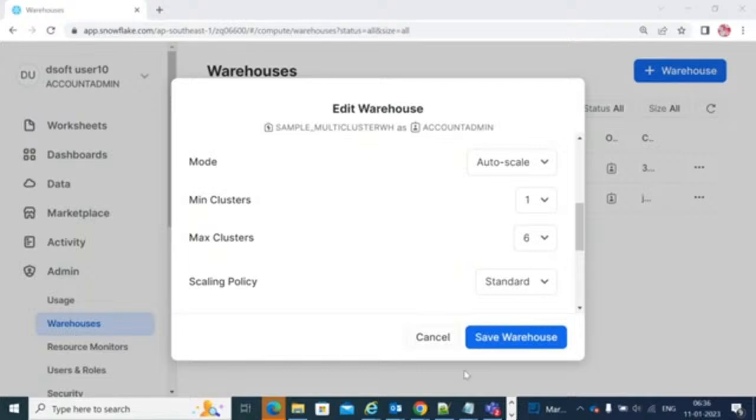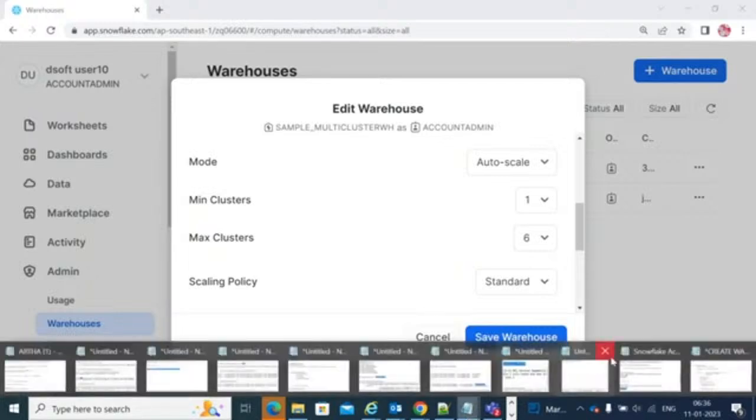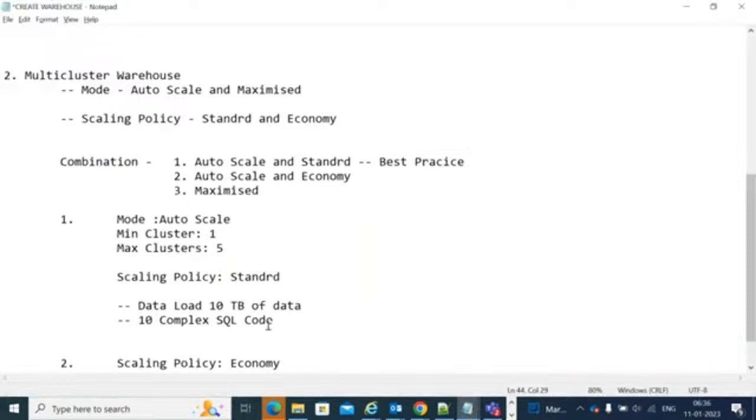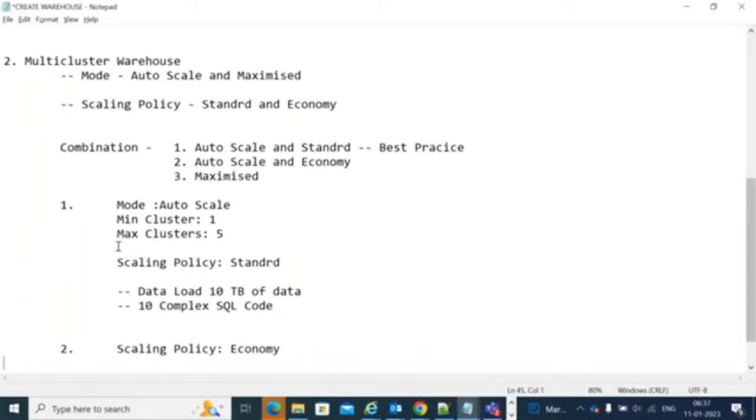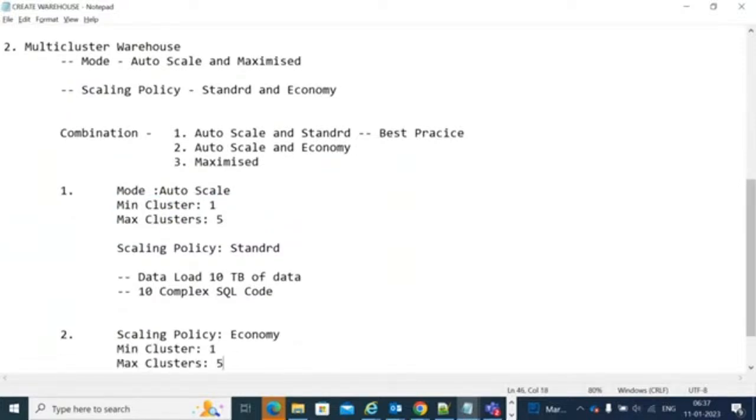Fine. Then we'll go with the other option. So now we have selected standard, which is the auto scale. Now we can go with the economy. Here also you will do the same thing. You will select the maximum and then minimum number of clusters like this.